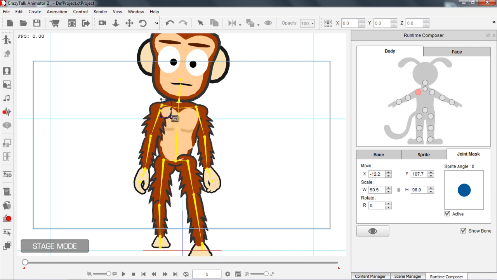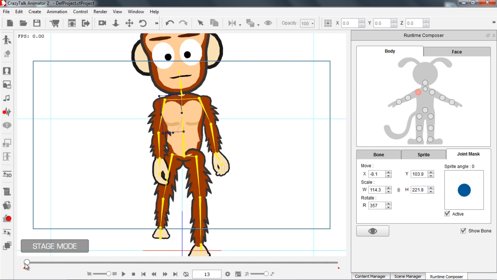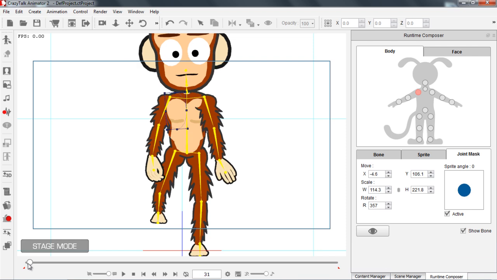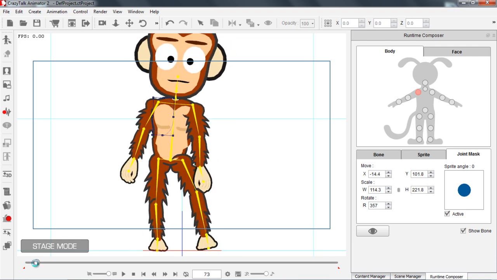So what we need to do is expand that in size, and we really want to emphasize this monkey's chest, so we'll just bring that up to about that size, kind of just covering most of his chest there. We can even rotate it a little bit like that, and then that should be good. Here's the advantage of the Runtime Composer. Basically, I can scrub through the timeline, and I can check how that's being affected.